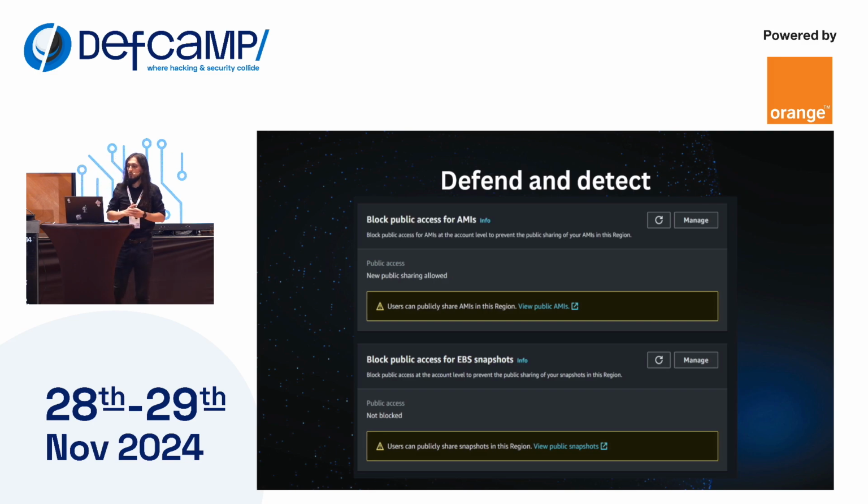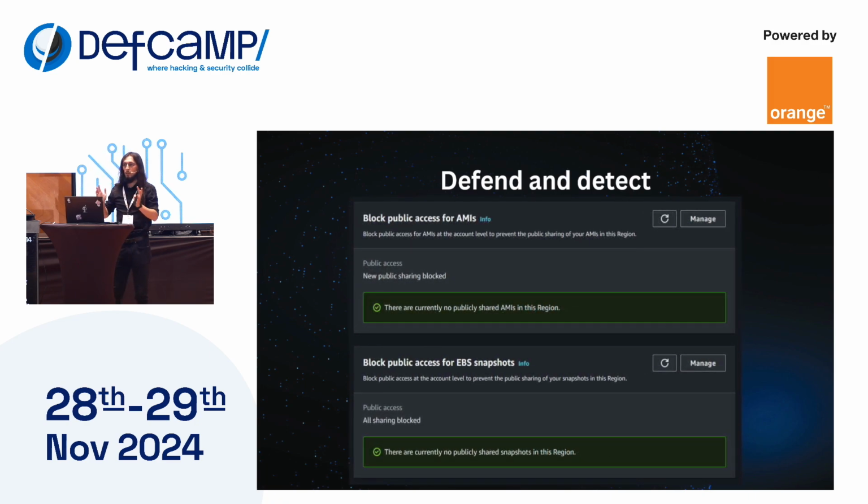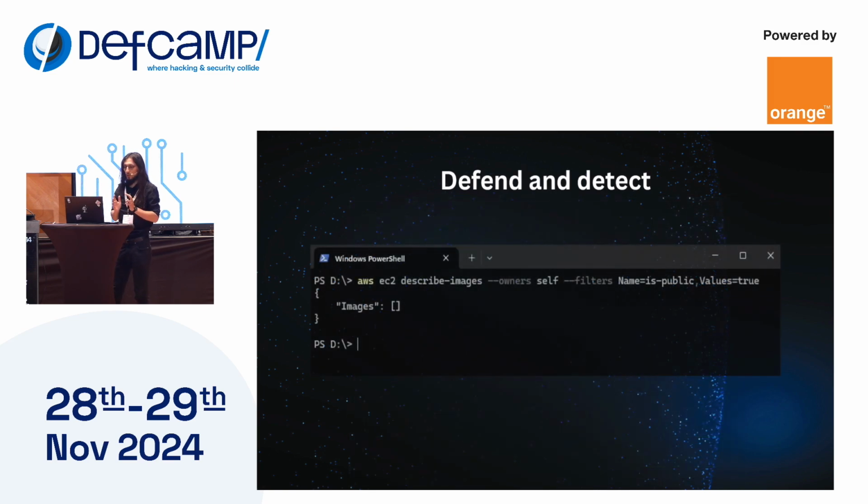Talking a bit about how to defend against and detect this. If you have these two settings disabled at the account level, then anyone from your account that has the permission to do so will be able to publish EBS volumes and AMIs. Obviously, you want the settings to be enabled so that publishing will be blocked. Now, you also want to check if you actually have public AMIs, because just because the settings are enabled doesn't mean that you don't have public EBS volumes or AMIs.